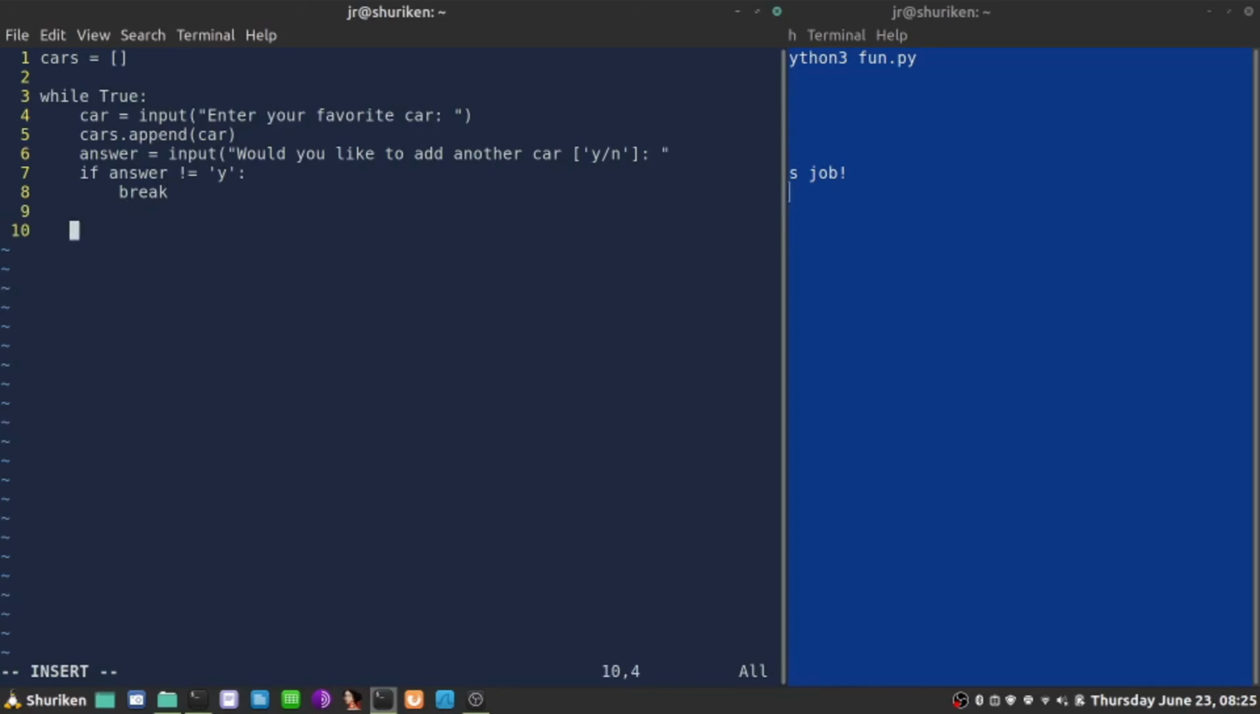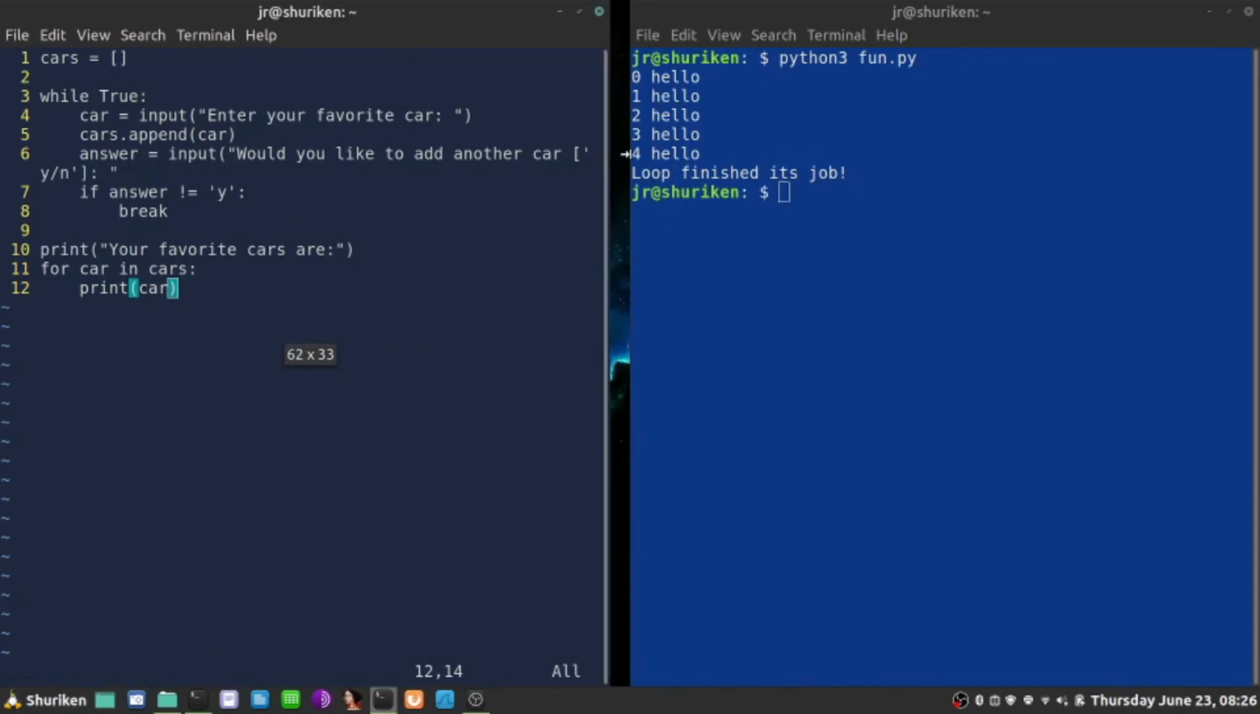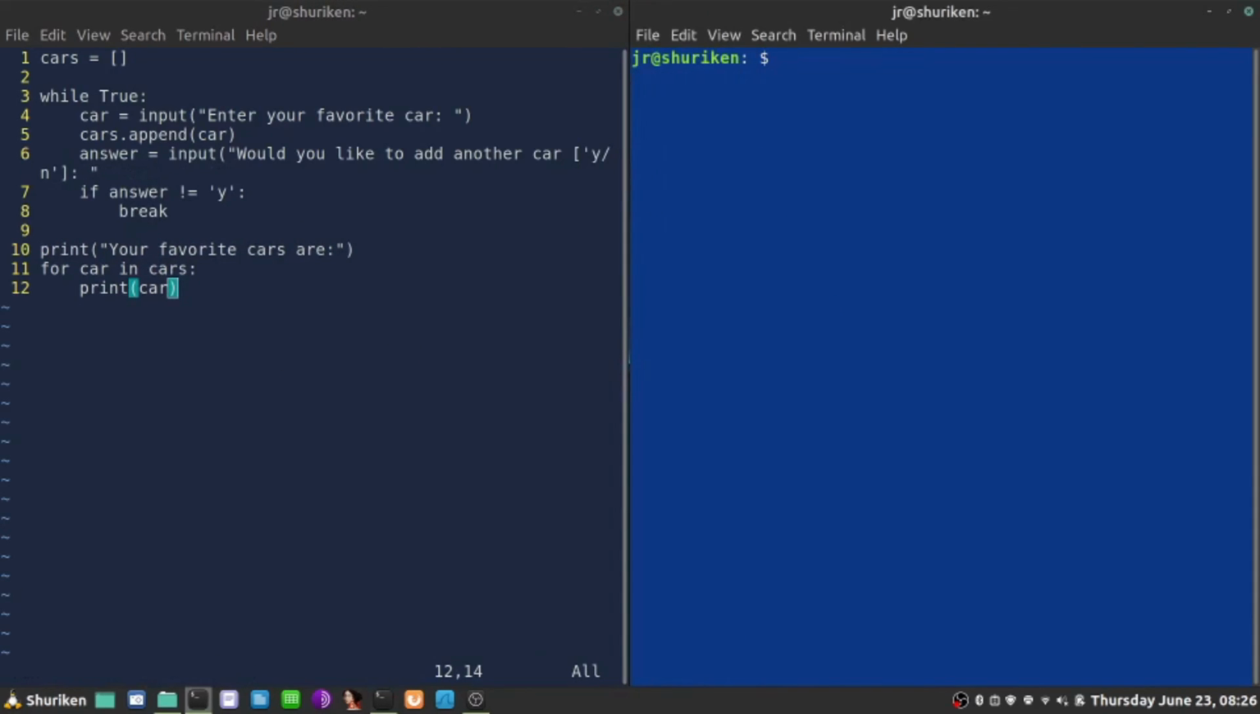Let's just go ahead and at the very end, once the loop stops, we want to display all the favorite cars we've created. So let's print your favorite cars are, and for car in cars, print car. Let's do that. So let's see how that works. Let's just scooch this to the left again, maybe like this. Okay, like that. And let's run the code.